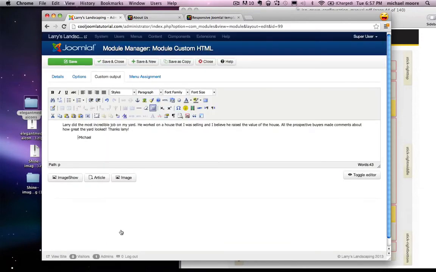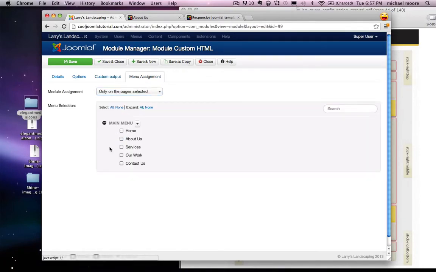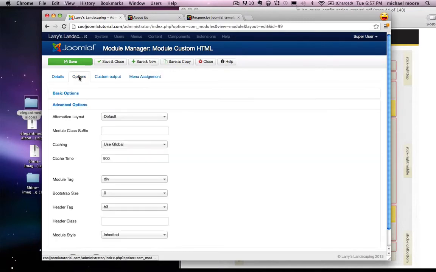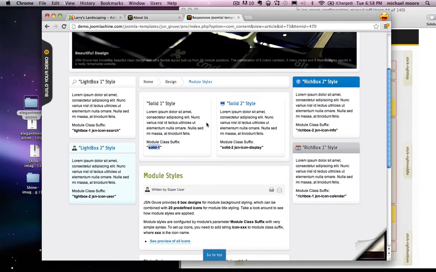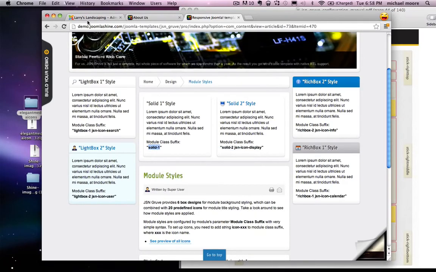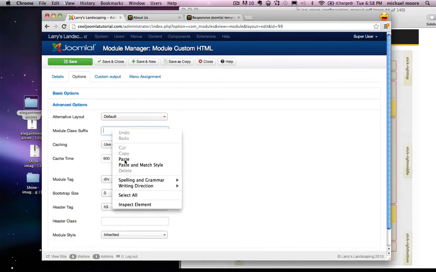So I'll click update, and I will change the menu assignment to only on the pages selected, and I only want it on my About Us page. So I'm just going to click About Us, and I also want to change the style of this module. So I'm just going to go to Options, Advanced Options, and I'm going to copy the solid 1 style. So that'll be right here. I'm just going to copy it, and I'm going to paste it into the module class suffix.